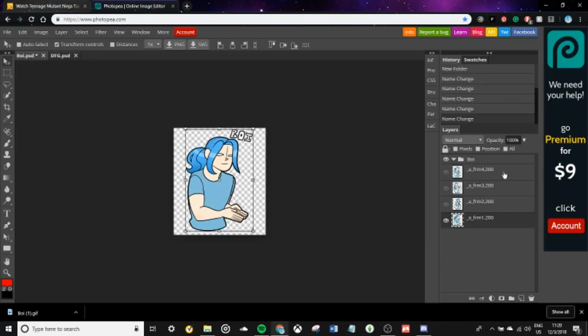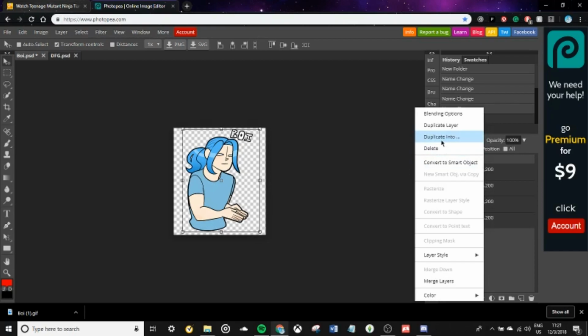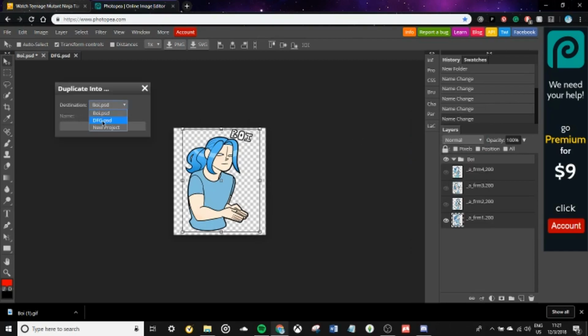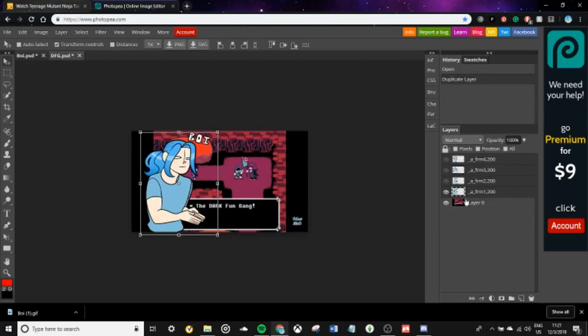You're gonna go here. You're gonna go to your GIF. You're gonna click on the top frame. And you're gonna go all the way down to the bottom frame. You're gonna press shift and click on it. And then you're gonna right click and press duplicate into. And whatever your still image name is. Make sure all of the frames are highlighted, otherwise this will not work. Press OK. There.